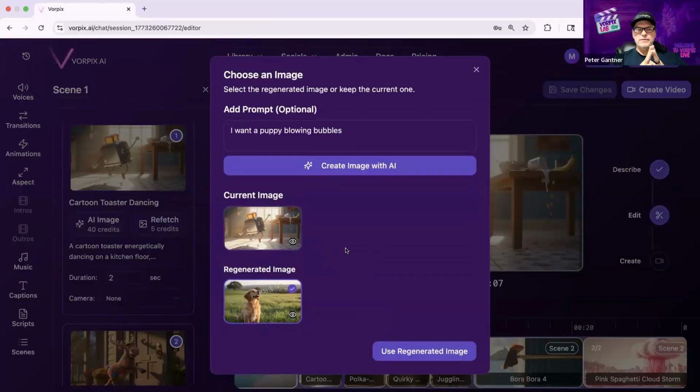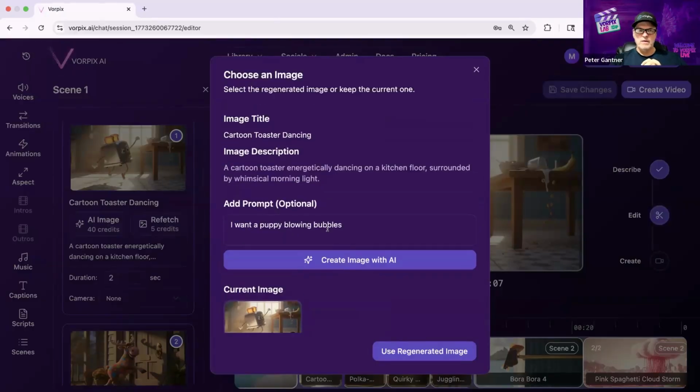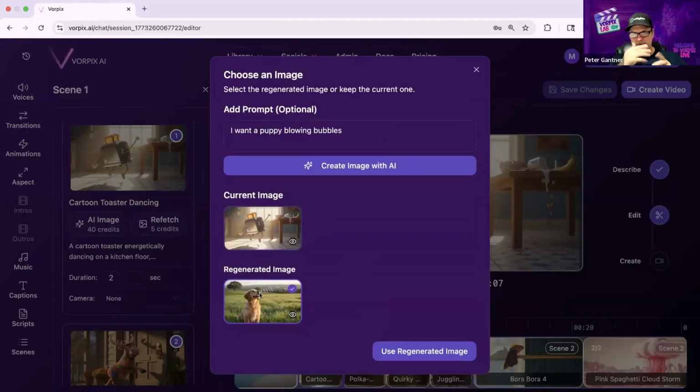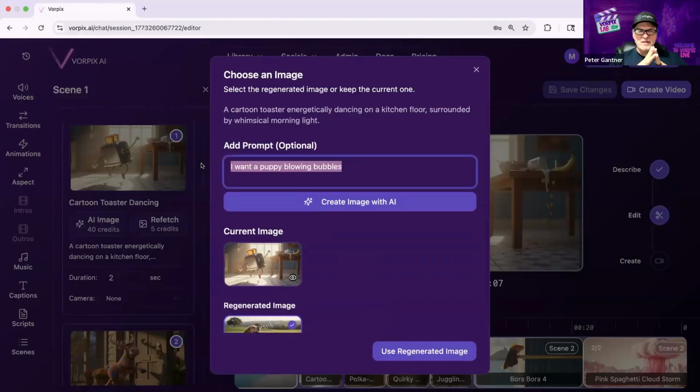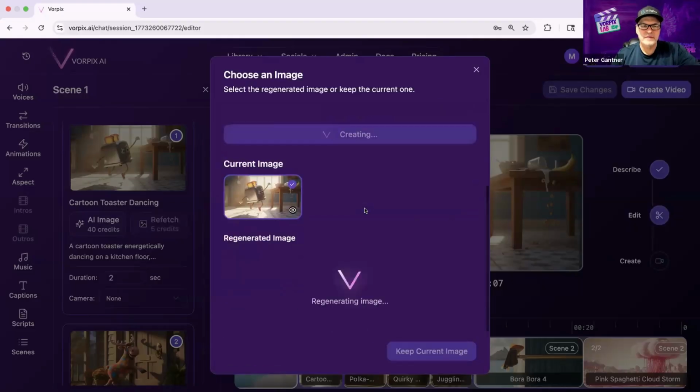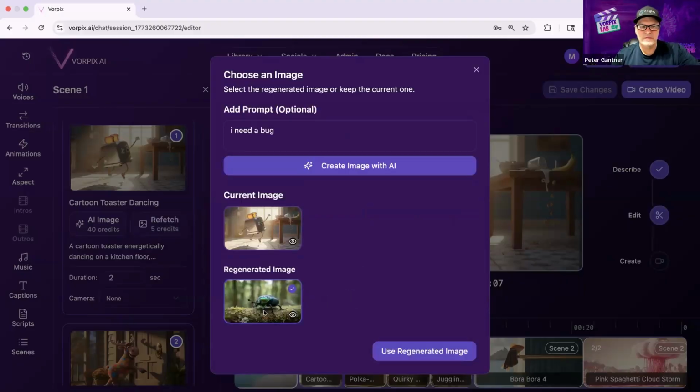So I easily, just like that, I said I want a puppy blowing bubbles, and boom, it created a cute little golden retriever blowing bubbles. If I need a bug, I can do that again, and I can create another image of a cute little bug, and boom, there's a green, beautiful bug. And so that's what you can do with the AI image creation.